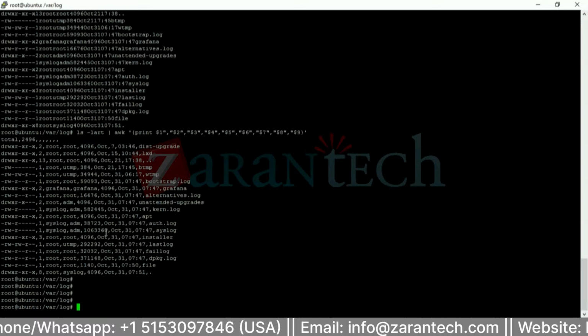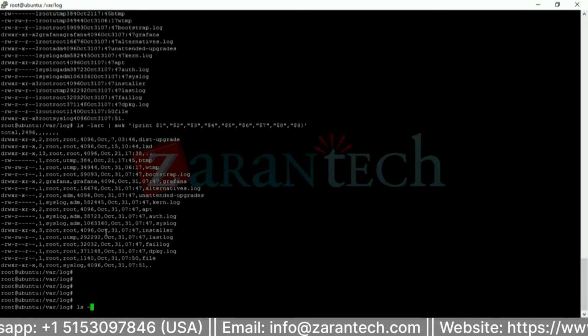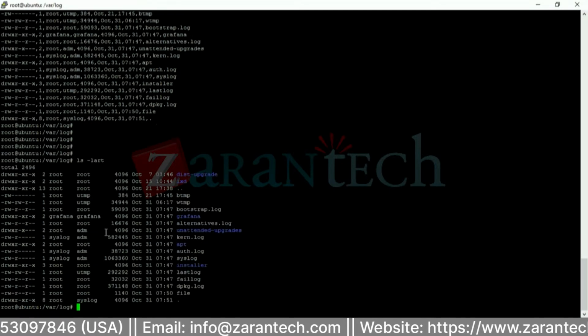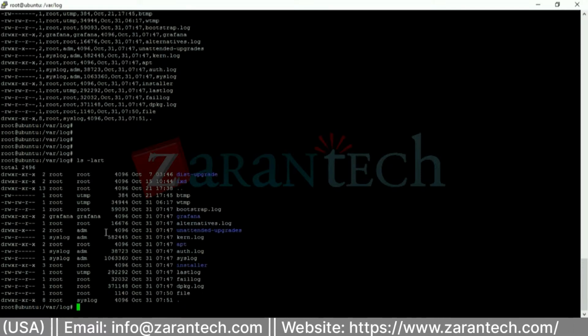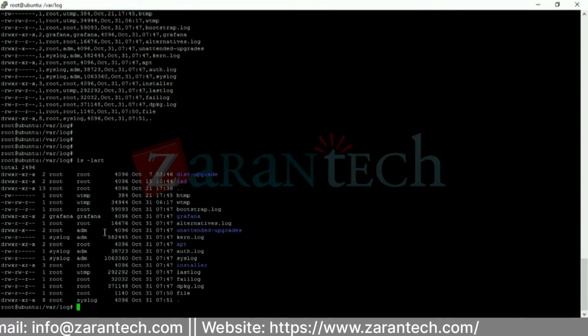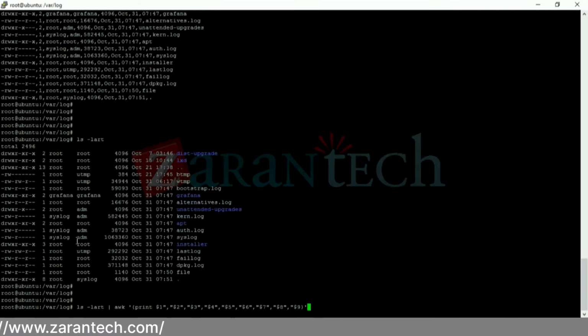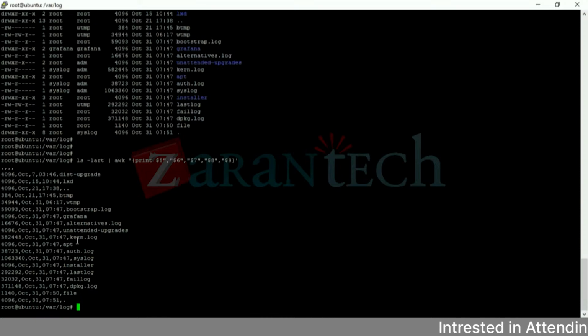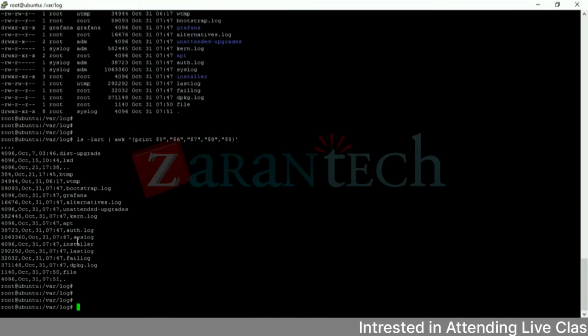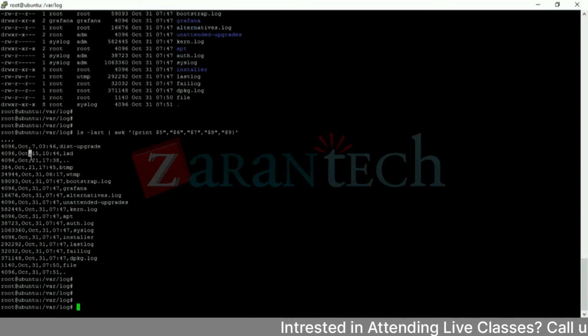Now suppose in the whole ls -lrt command, there is a requirement that you only need the size, the timestamp and the file name. So these first 4 columns you don't require. In that scenario, you will remove this $1, $2, $3, $4 and simply proceed with $5, $6 and $7. So the size comes in, the timestamp comes in, and the file name comes in.